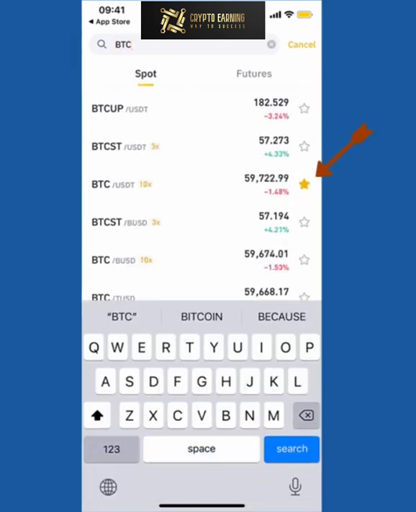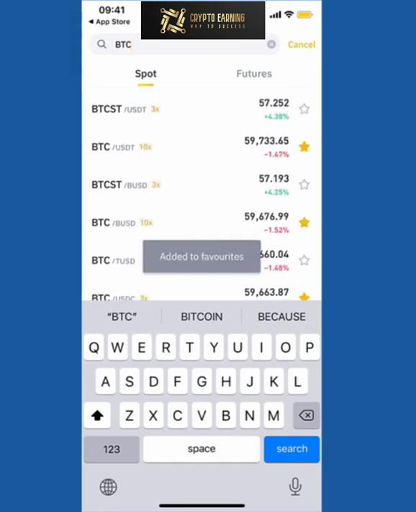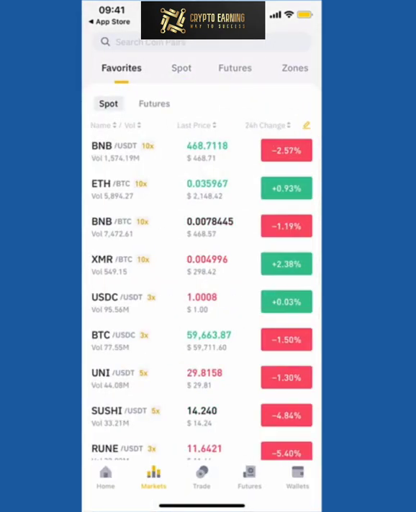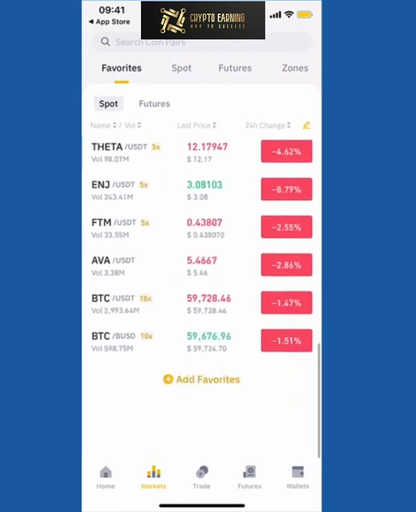Now if you notice, this pair has a star icon which is selected, and you can also select, let's say, BTC USDT. This will add your coin to the favorites. What that means is, let's go back. When you click on favorites, you can see all the coins that you have selected shown here. This is very useful because there are many pairs on the Binance exchange. So if you are working with 10 or 15 coins, you can add them into your favorites, and that's an easy way to navigate your favorite coins.